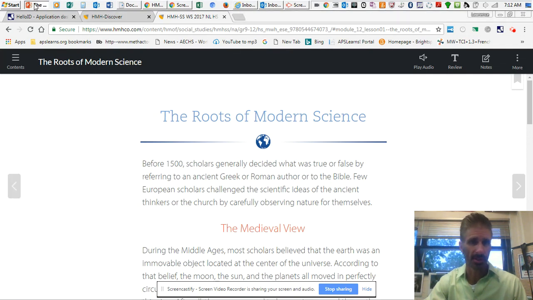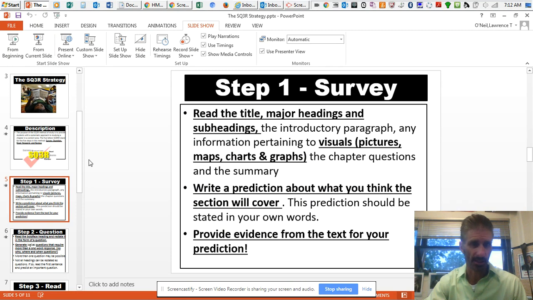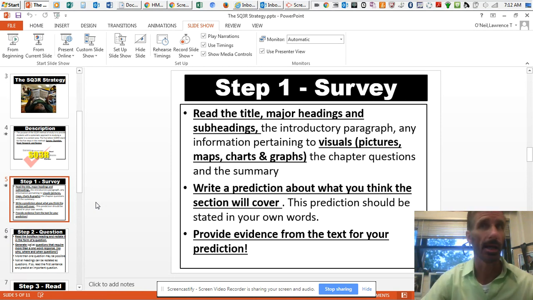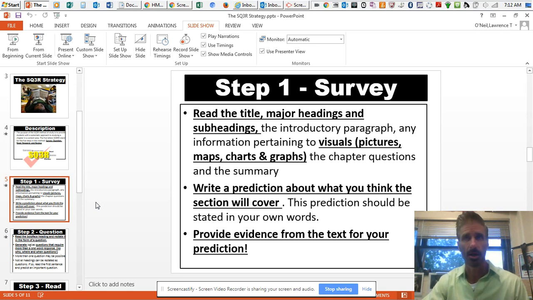Once I have skimmed and surveyed the section, now I'm ready to make my prediction. Okay, so I predict that this section is going to be about changes in science. And how do I know that? Well, some of the headings and some of the vocab, such as Galileo, Copernicus, those were astronomers who came up with revolutionary ideas concerning the universe. That's your prediction. Could be your prediction.